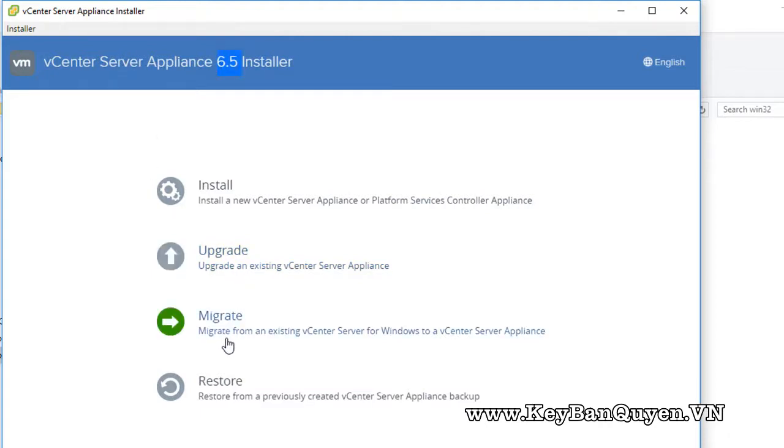Then we have migrate. That means if we need to migrate from an existing vCenter server for Windows to a vCenter server appliance. That means we already have a vCenter server inside our Windows and we want to move to the appliance. This option lets us migrate all the information and the data from the vCenter server on Windows to the new vCenter server appliance. Then we have restore, to restore from a previously created vCenter server appliance backup. If we have a backup and we want to restore it to the vCenter that we have. Of course, in our situation, we're going to use the first one.